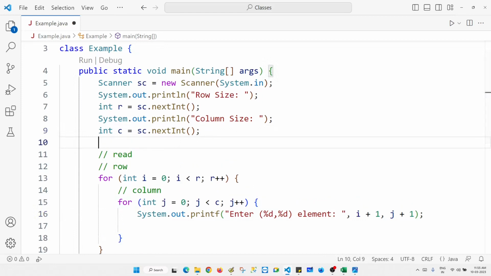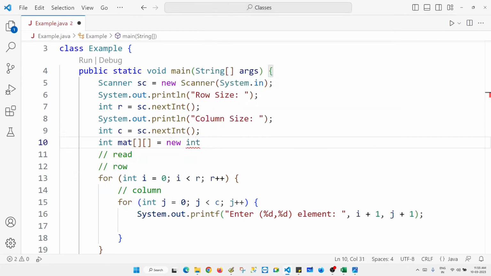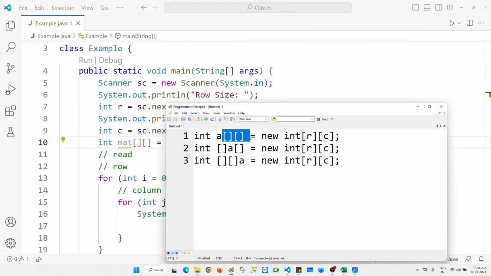So before starting this loop, we will create a matrix called mat and will initialize it there itself with row size and column size. We can use different syntax to declare the variable. Here the square bracket can be used after the variable or before the variable, or like this also we can write. But always on the right hand side you have to give the row size and column size compulsorily. So this is the syntax for a rectangle array.